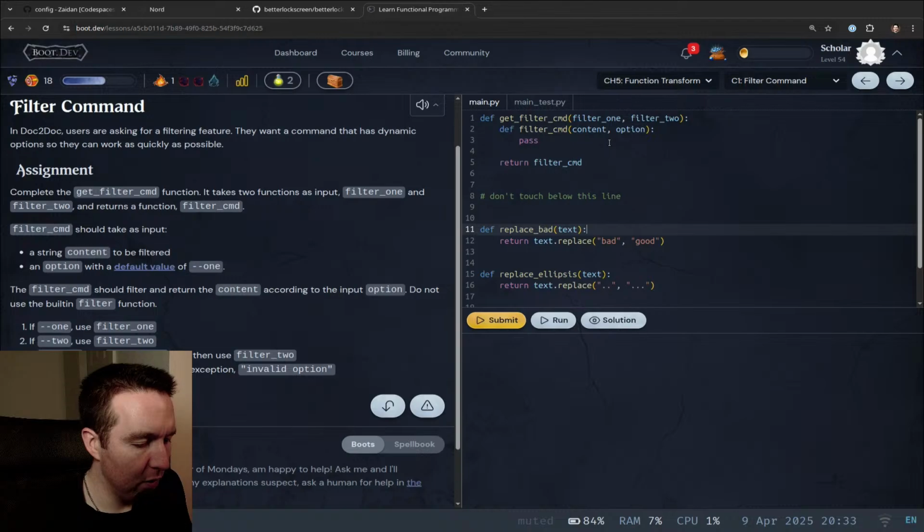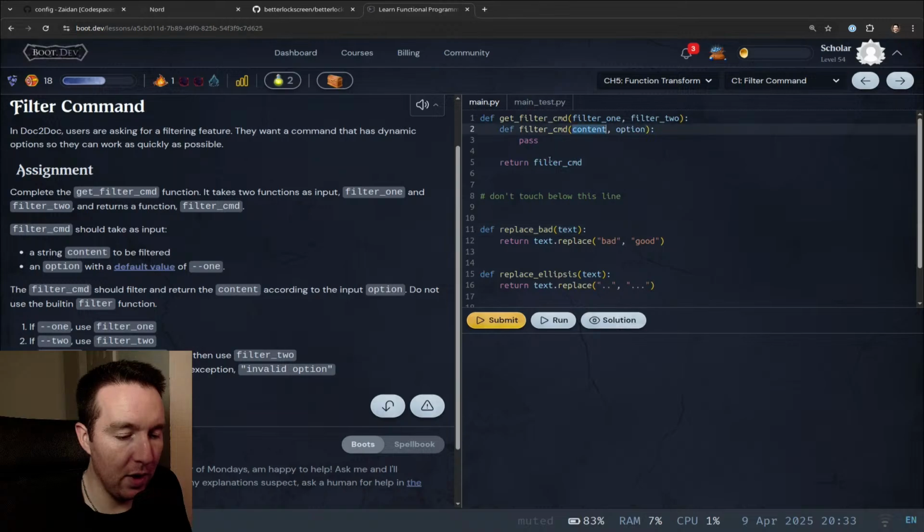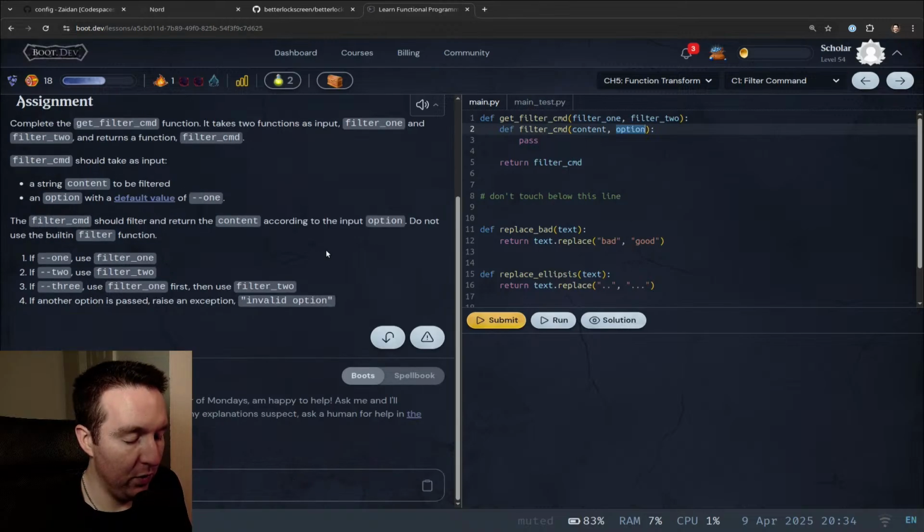Okay, slow down. So complete the get filter command. It takes 2 functions as input, filter 1 and filter 2, and returns a function, filter command. It's already got that, and it returns it. Okay, filter command should take as input content, a string to be filtered, and an option with the default value of -1. The filter command should filter and return the content according to the input option. Do not use the built-in filter function. If -1, use filter 1.